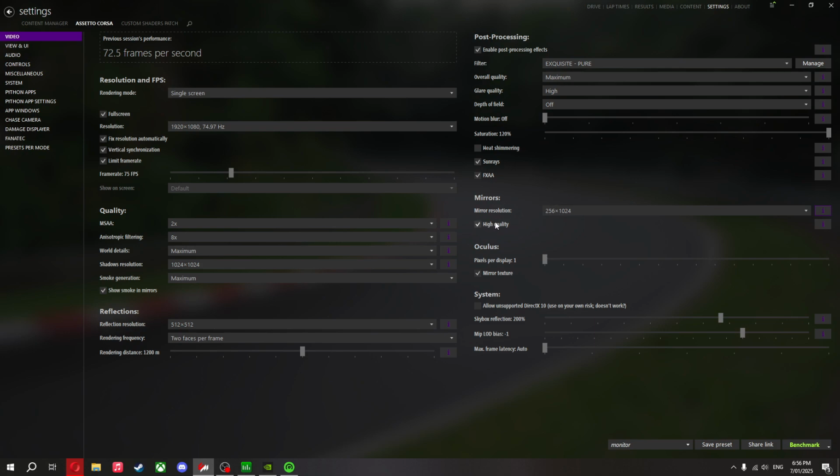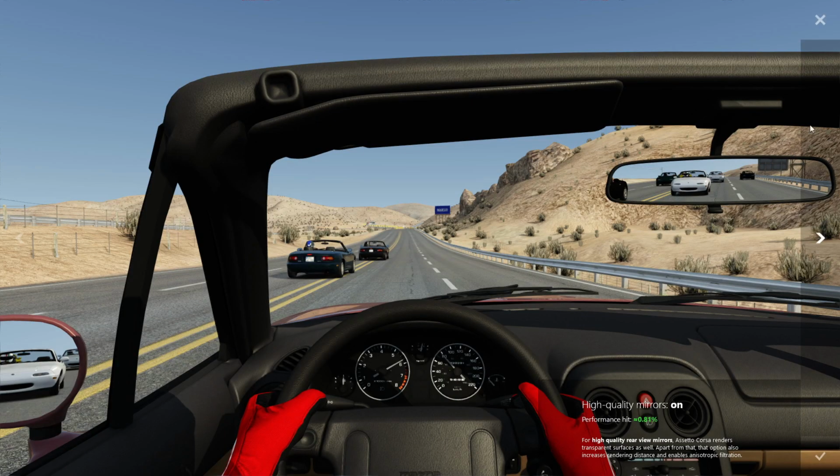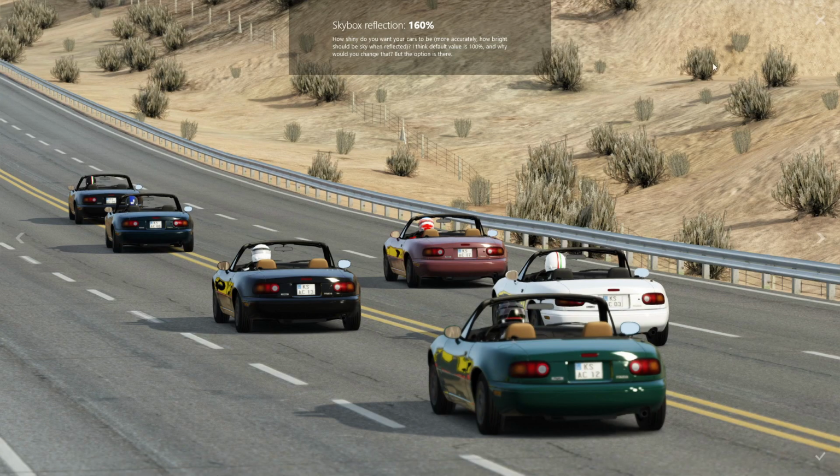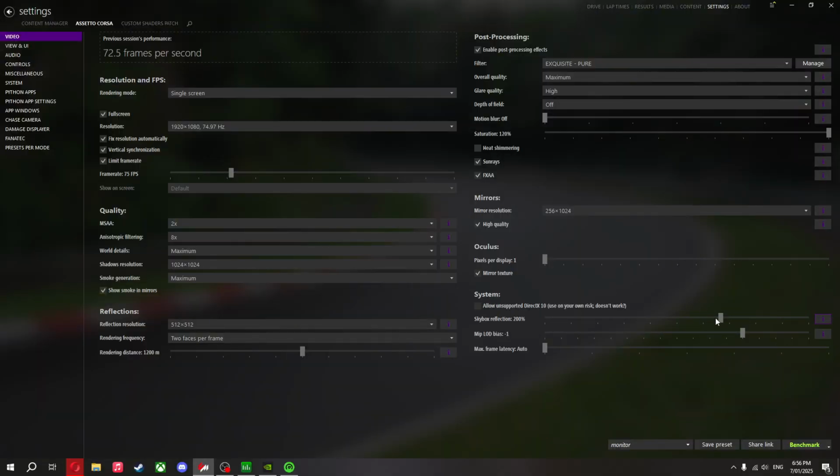High quality mirrors, I use this because I like seeing all the details of the world in my mirrors, and whatnot. So I just keep this on. The performance hit is relatively low. Skybox reflection, I use 200%. I like my cars a bit shinier, I guess a bit more effective, so I just put it at 200%.